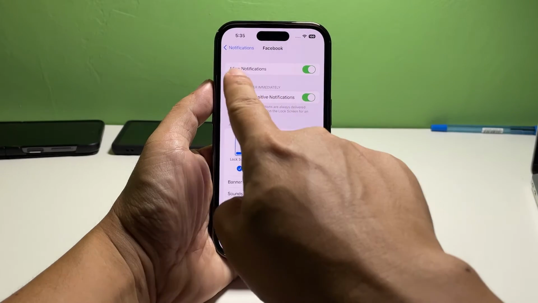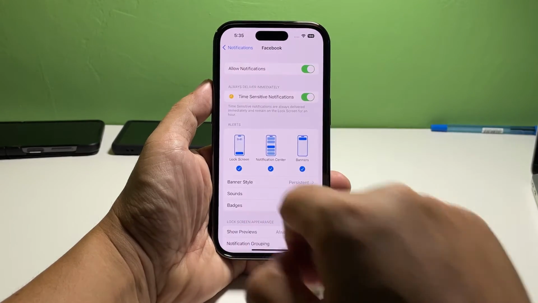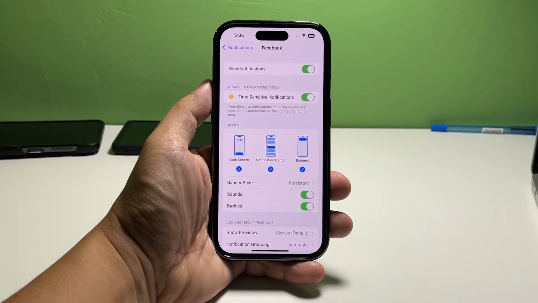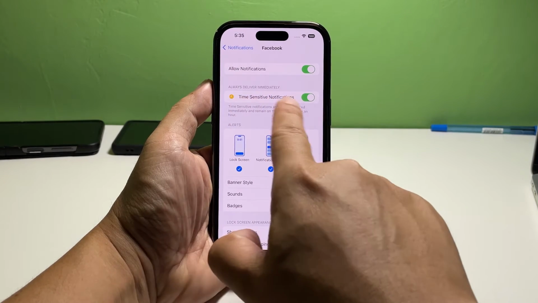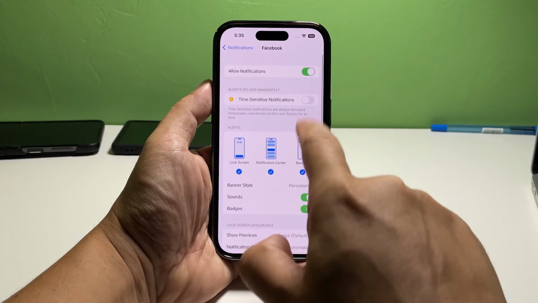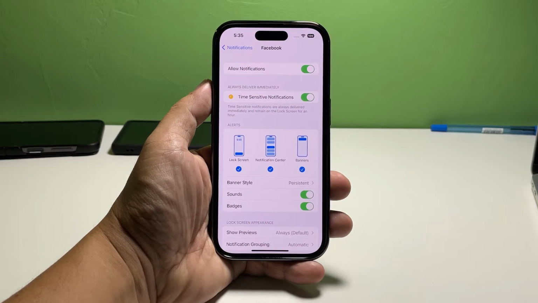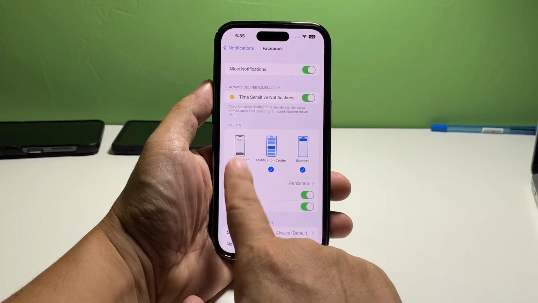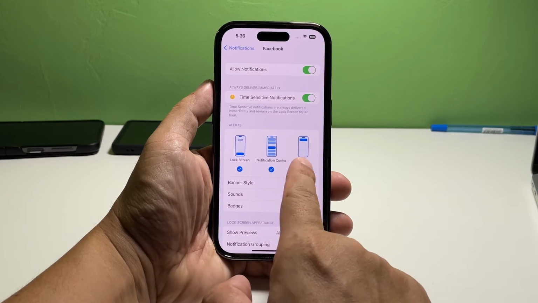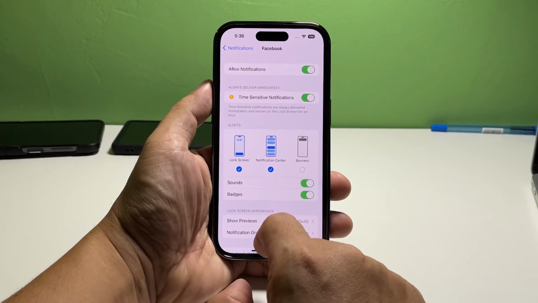Make sure the switch next to Allow Notifications is enabled. For time-sensitive notifications, make sure it's enabled. It should stay on the lock screen so you can immediately see what it's all about. Under Alerts, you have to choose whether to show notifications on the lock screen, notification center, or show their banners. It's a binary setting: you check for enabled and no check for disabled.